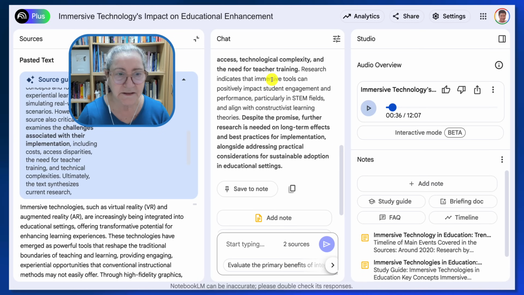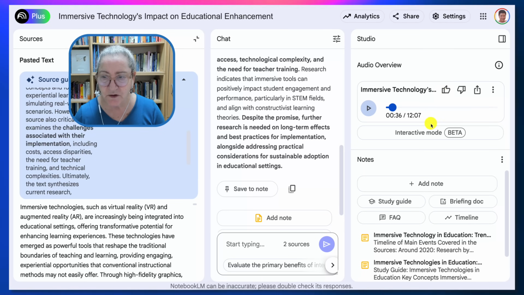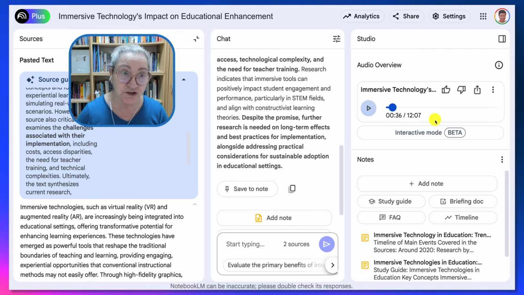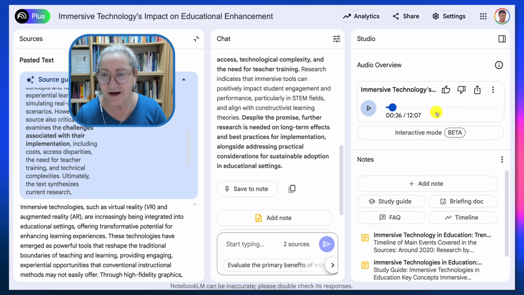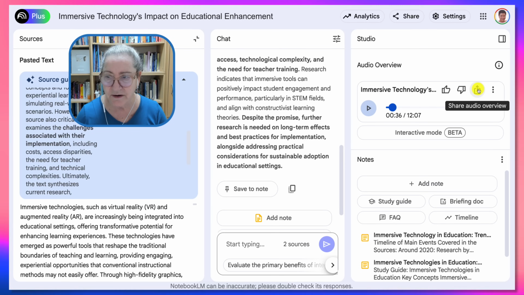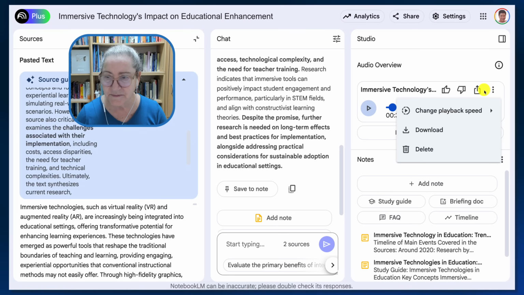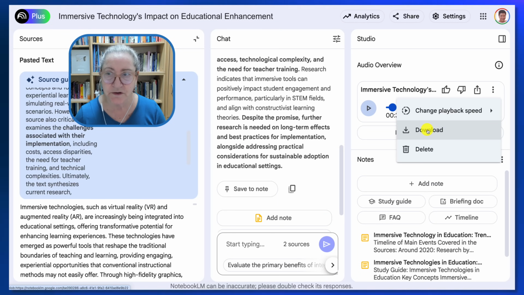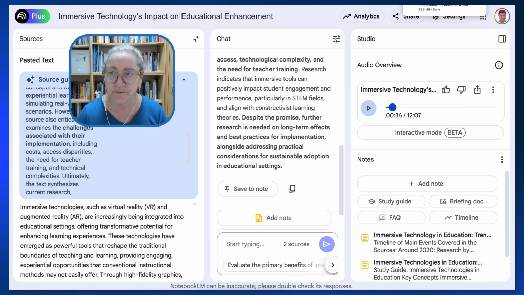All right, so that was the beginning. Now, what are we going to do with this? Notice there's also the interactive mode where you can communicate by voice, but we're not going to go into that. I'll let you explore it. Right, so next, notice here, is to share the audio. All right, so we can download it, which is what we're going to do. We're going to download it to our computer.